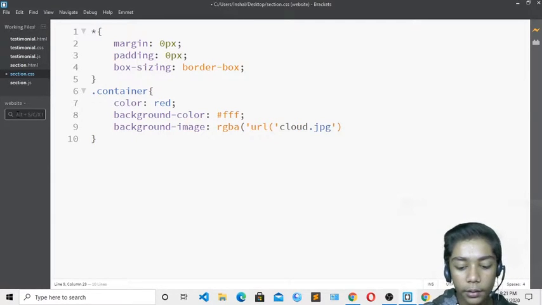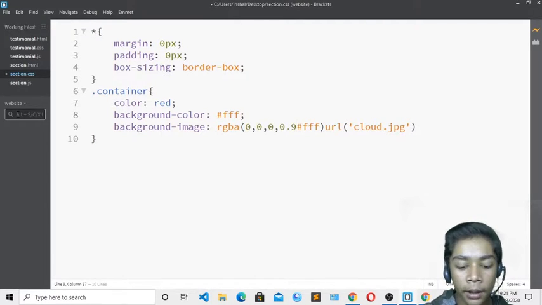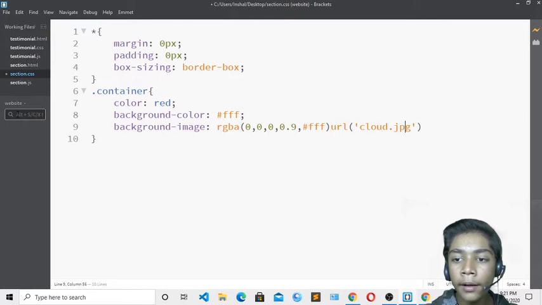So I will write cloud.jpg, and over here I will write RGBA, so I can also give it a color. I will write RGBA, then 0. Just erase this comma from here, because we don't want that. So I will write 0.9 over here, and then write FF, which means white. Then I will write a comma, and now it is done. You have to write this colon over here for closing that.